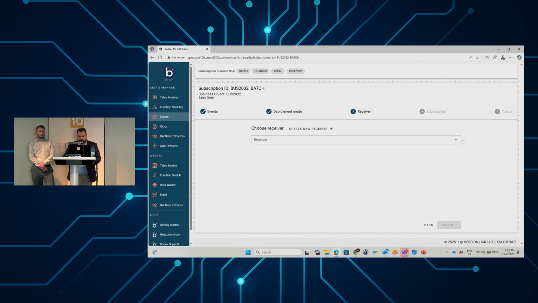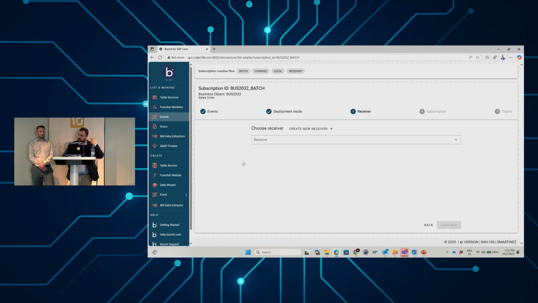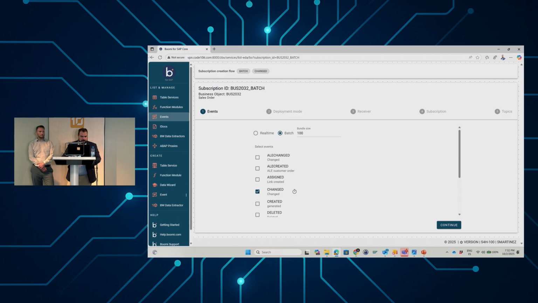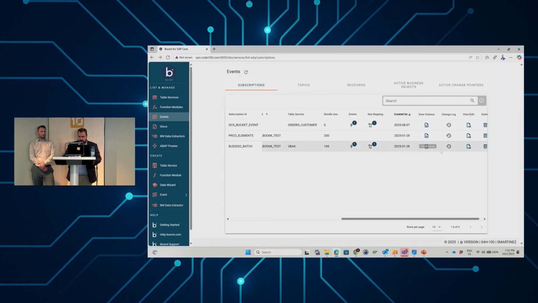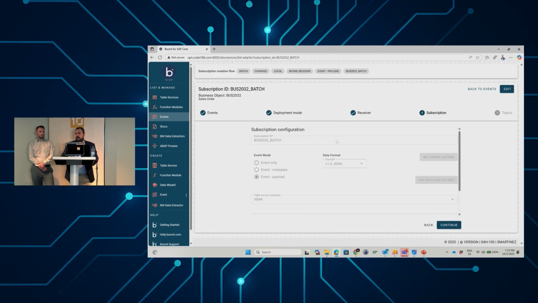Then we will choose a receiver, which in this case will be an RFC. What this example will do is, every time a sales order is changed, it will call an RFC, and this RFC will go directly to a listener that I have in my iPaaS, my integration platform, in this case Boomi, and will send the payload. Here you see you have to select the receiver, that is our RFC destination that we have configured in the backend.